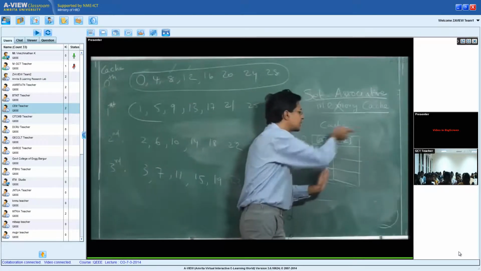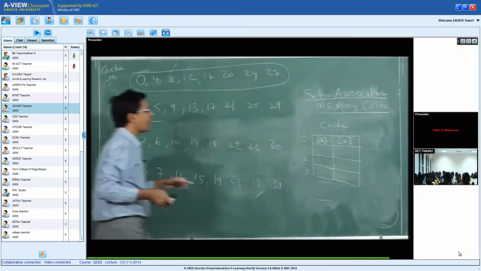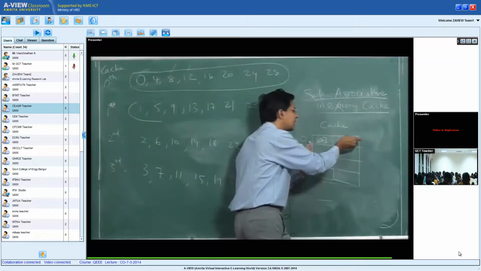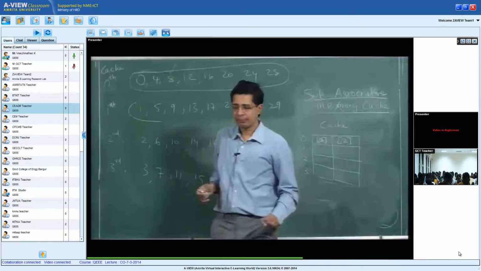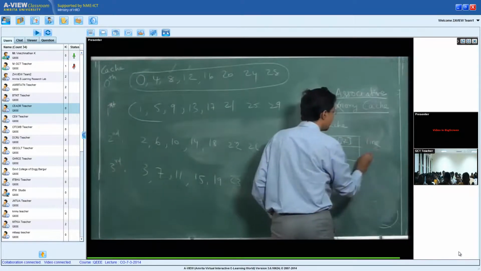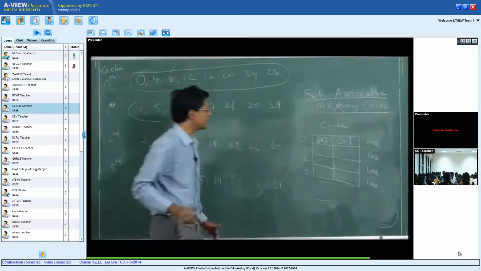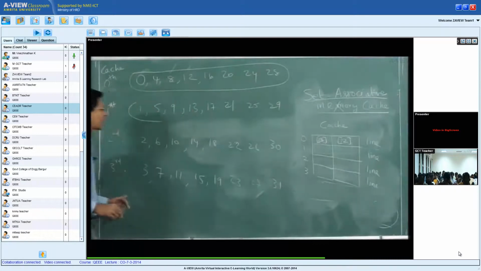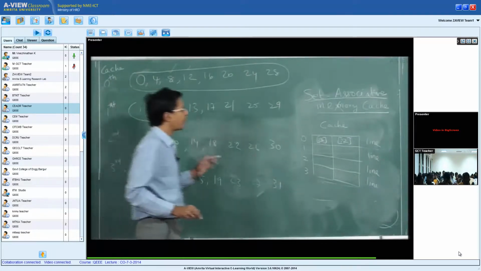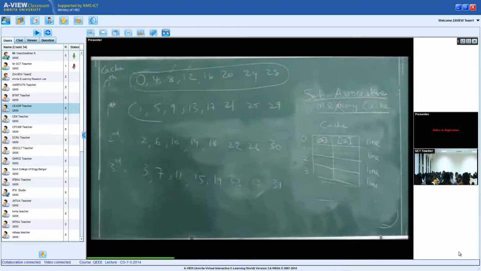For example, any address within the 0 set can map onto any of these locations in the 0th line of the cache. So we call these lines. So this is line 0, line 1, line 2, line 3. These are called cache lines. So any location in a set can map onto any location within the corresponding cache line. So as you see now, there is a difference between the direct mapped cache and the set associative cache.